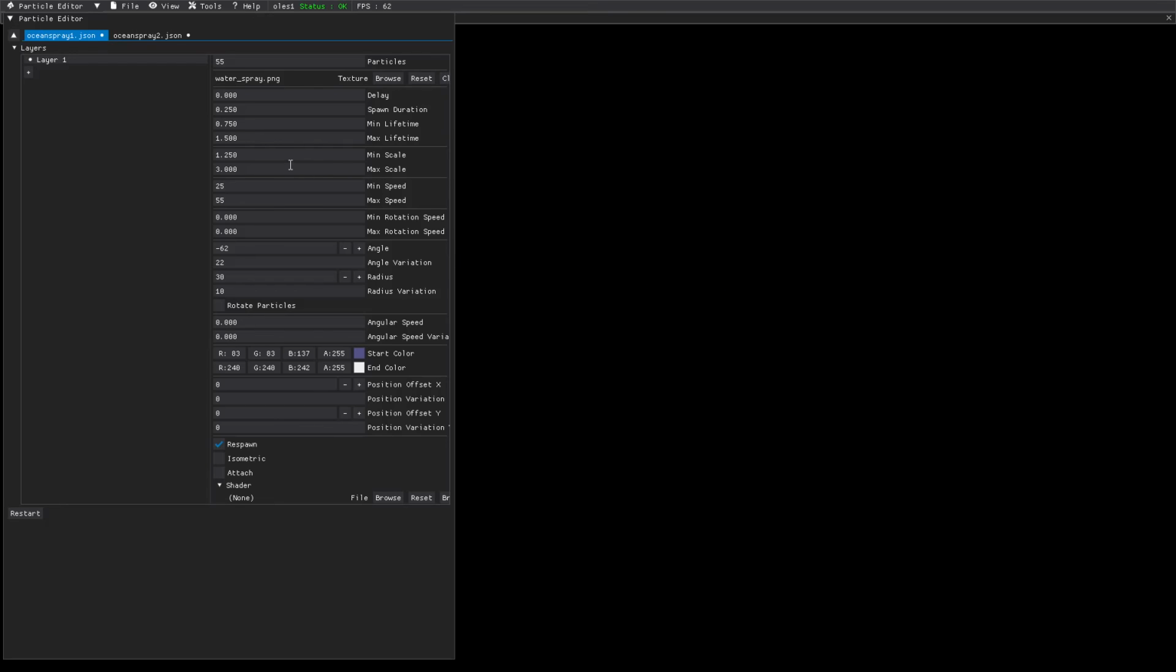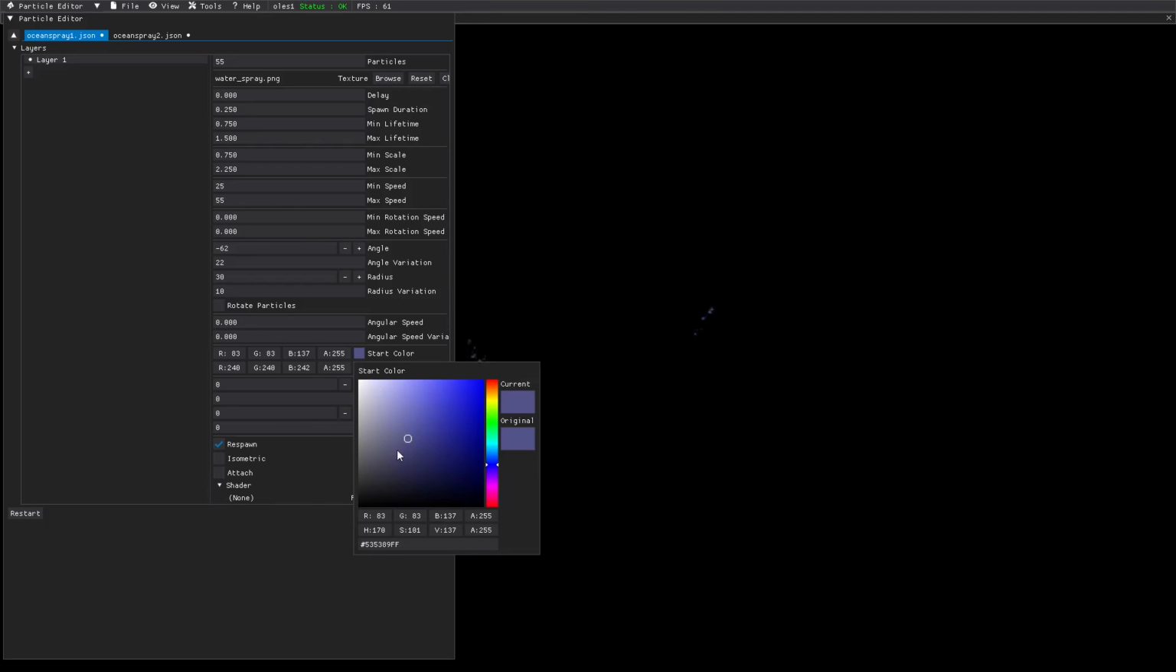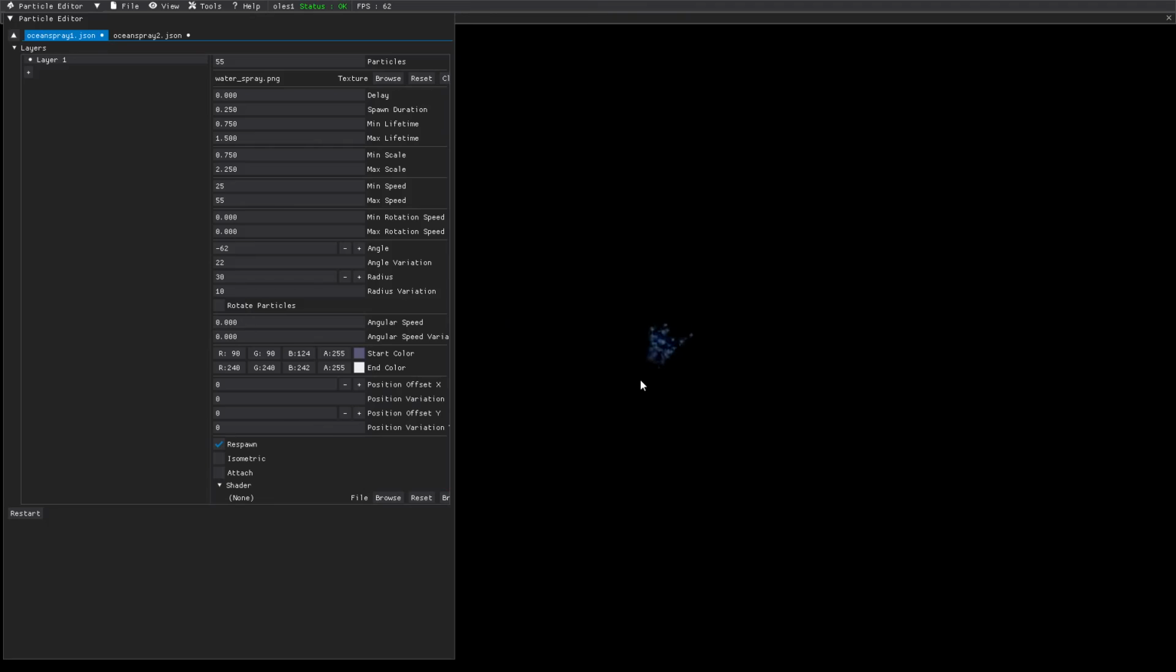Now, minimum scale 1.25. We're going to shrink that down to 0.75. And I think maximum scale we're going to want to go 2.25. That looks pretty good. That looks like water droplets for sure. Now the color isn't quite gray enough, I don't think. I think what I'm going to do is go in here, and I'm just going to go a little lighter and a little grayer. Perfect. I think that's going to work good.